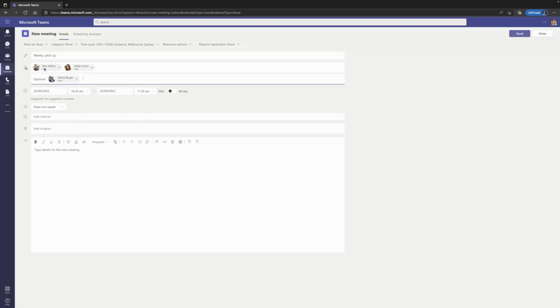You can see here that on their names, Alex, Adele, and Deborah, there is actually a little symbol that says free, free, and free. This means that it is also checking their calendar to see that they are available at that time. If you wanted to double check their calendar and make sure they were free, or if by any chance it said they're busy, at the top here where it says new meeting and details, right next to that you have your scheduling assistant.